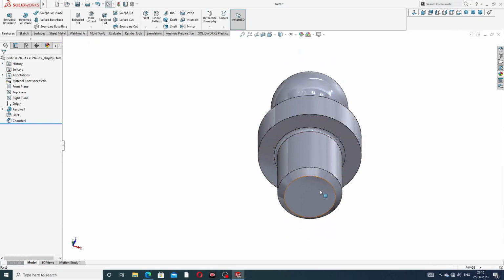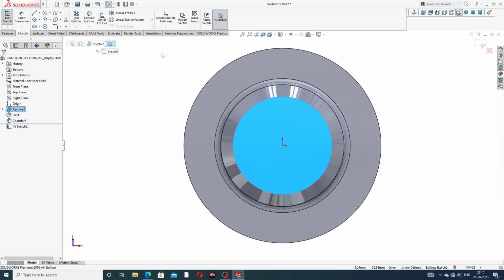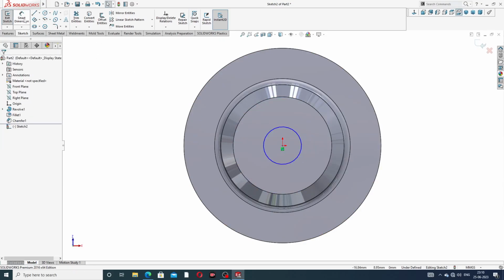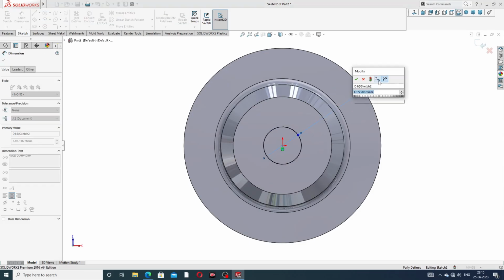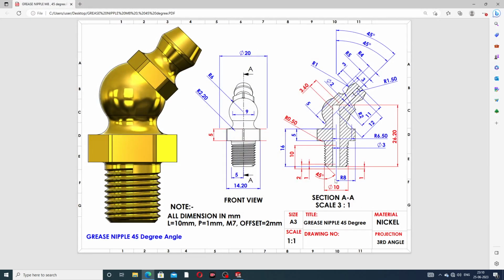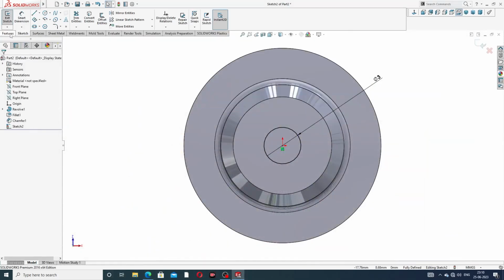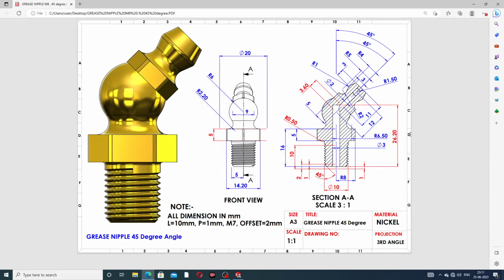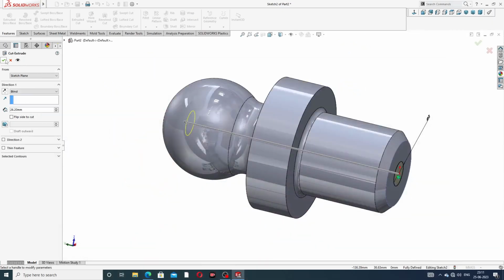And next, select this face, Sketch Normal, and draw a circle of 3 millimeter diameter for cutting here. This is a 3 millimeter diameter, and the height is 26.2 millimeter, and use Extrude Cut. Extrude cut is 26.2 millimeter, okay.